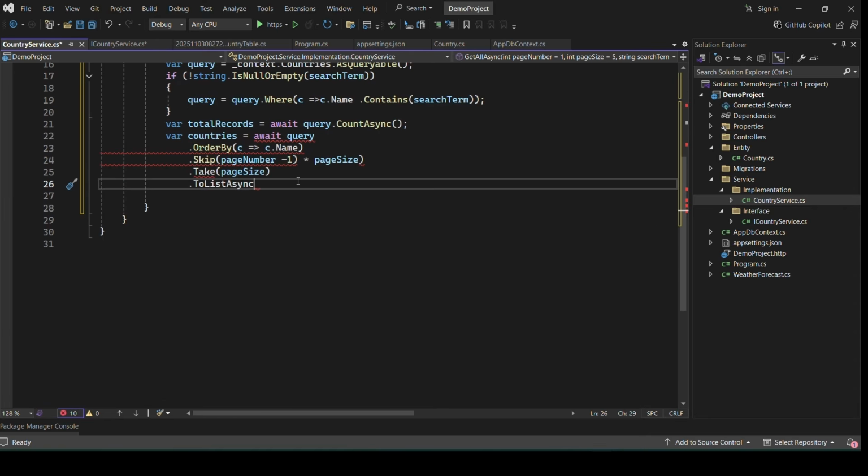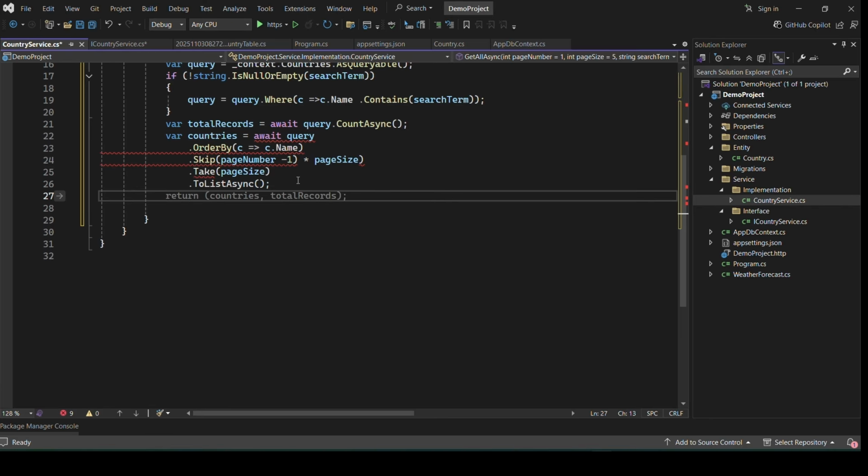So here we are fetching from the database. So you can see we are using await here. We are using await because it will not block the thread.